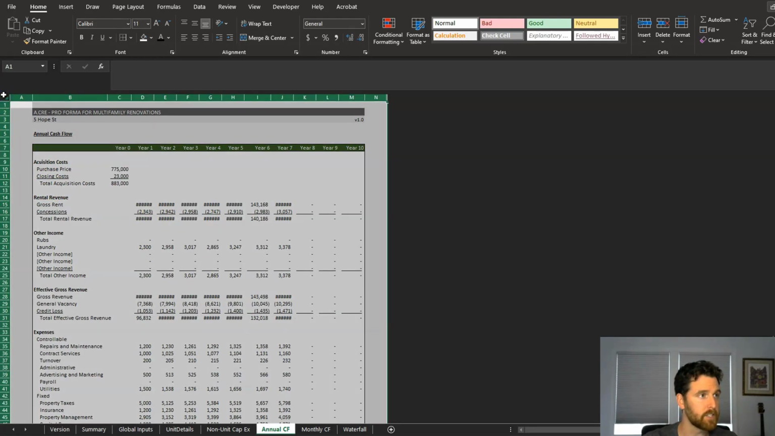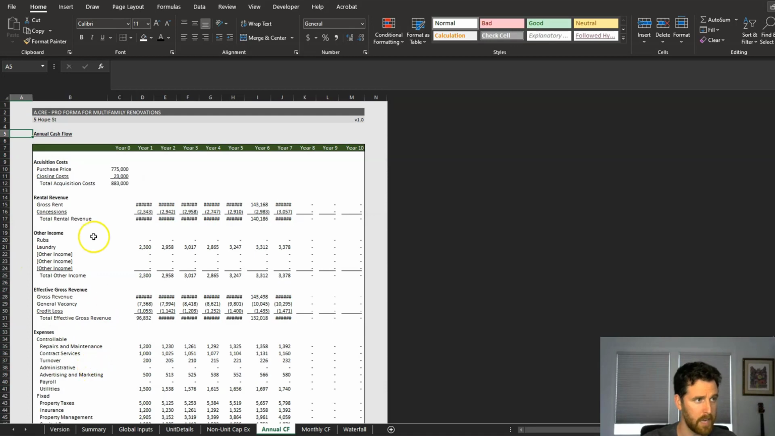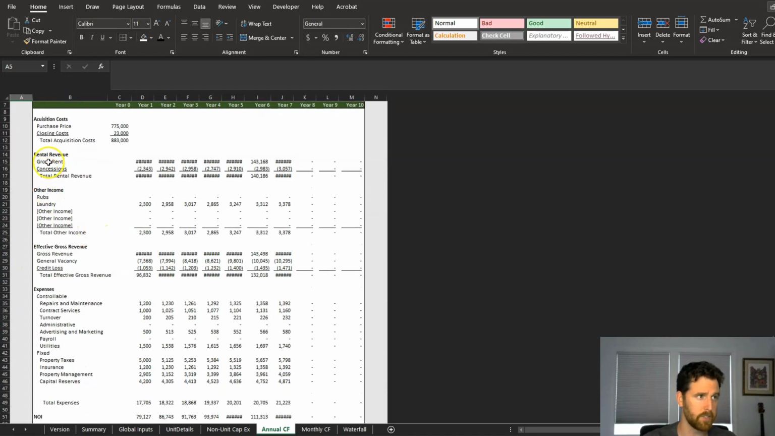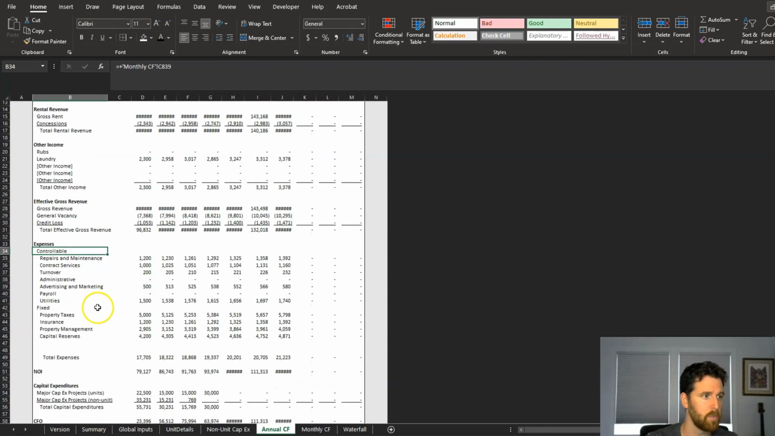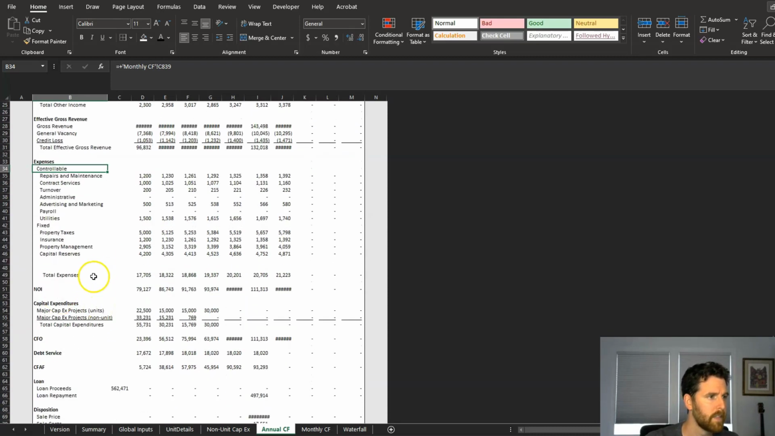And then the next section here is the annual cash flow tab, and you can look through this. You'll notice we have our gross rent, we have concessions, and here's our other income with the 5 line items. We have our effective gross revenue calc, so gross revenue, general vacancy, and credit loss. And then we have our expenses, controllable and fixed. NOI, here's our major capex, so capital expenditures, major capex projects that are units and non-unit.